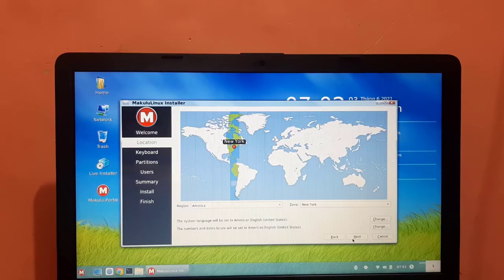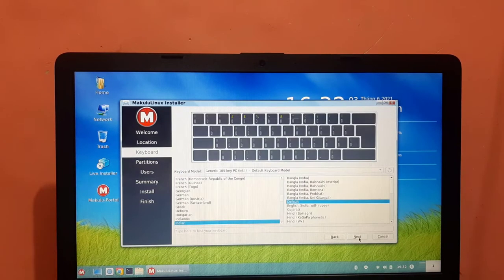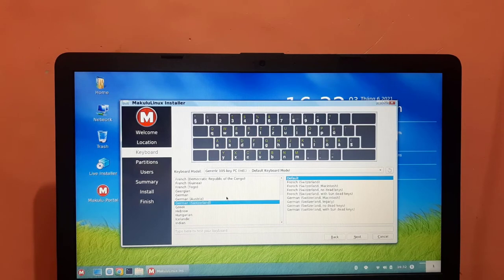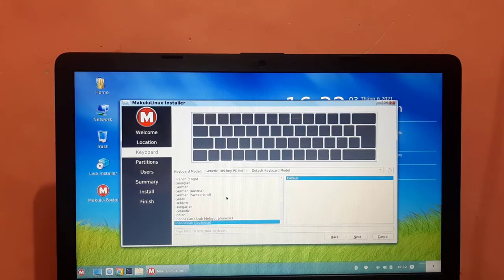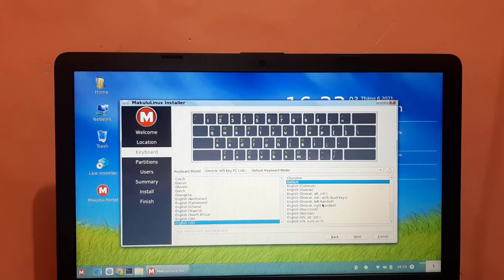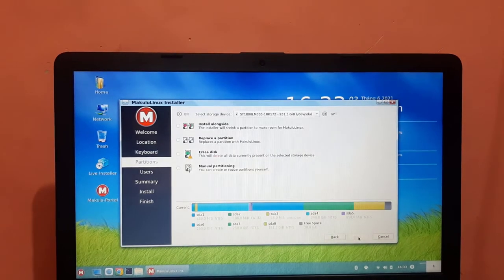Now click on Next. Now here we have to select the desired region. You can select it from the map or you can select it manually. After selecting the region, simply click on Next. Now in this step, we have to select the keyboard layout. You can select your desired keyboard layout. You can also see the live preview of the selected keyboard layout at the top. Once you have selected the keyboard layout, simply click on Next.